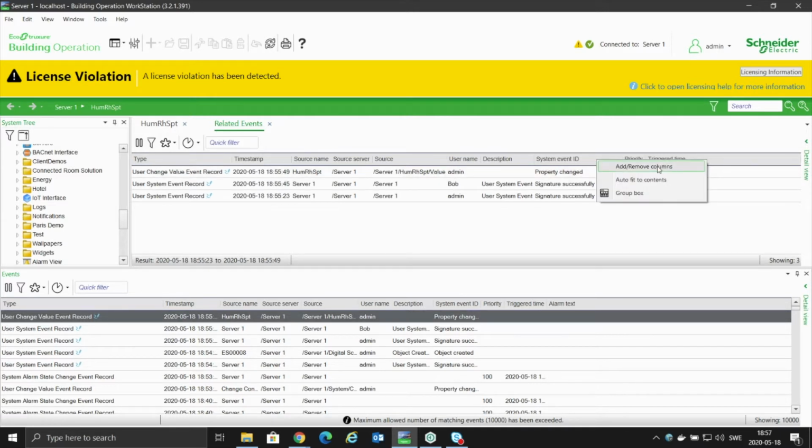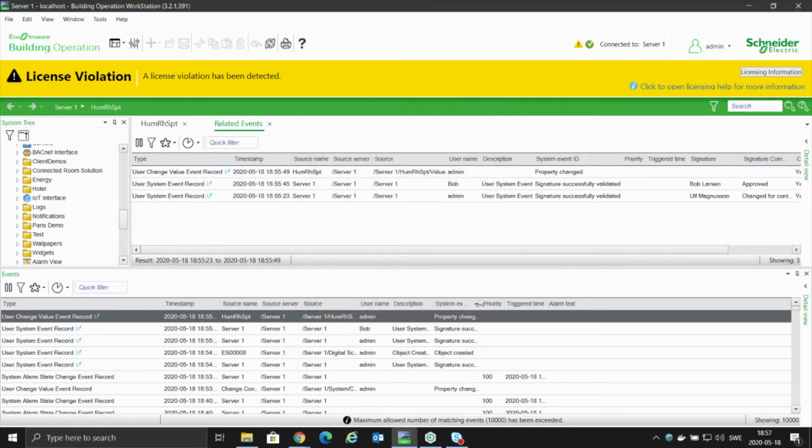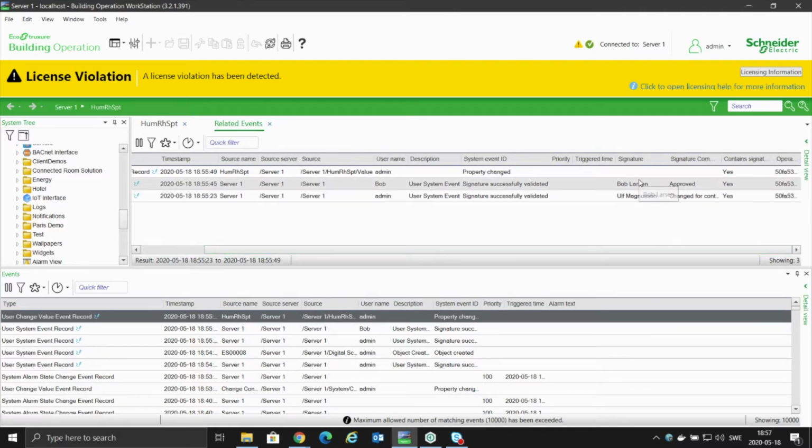We've also got a couple of new columns in the event log. One is contains signature information. We have the actual signatures as well, signature and comment. And we have something called operation ID. I'll add those to my event view here. So the signature field contains the full printed name of the user. So first name and last name need to be configured for users who are supposed to be signing. We also have the signature comment as part of the event log, and we have the operation ID. I'll move it up here so you can see it.